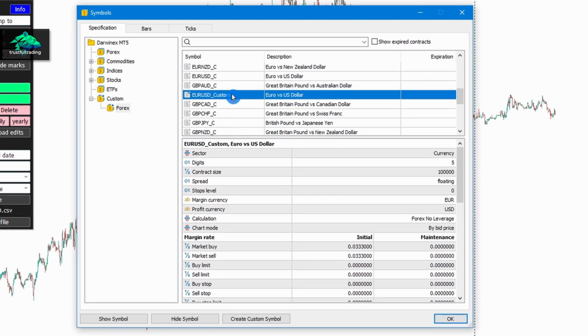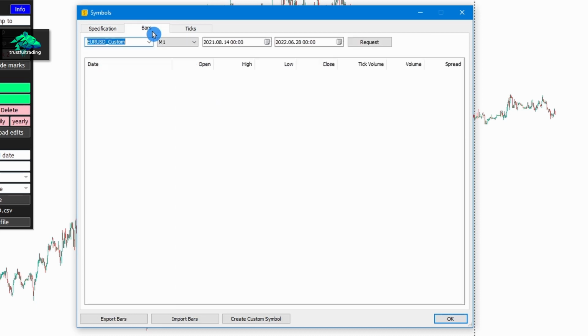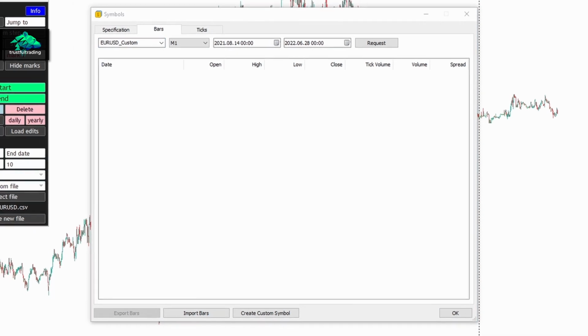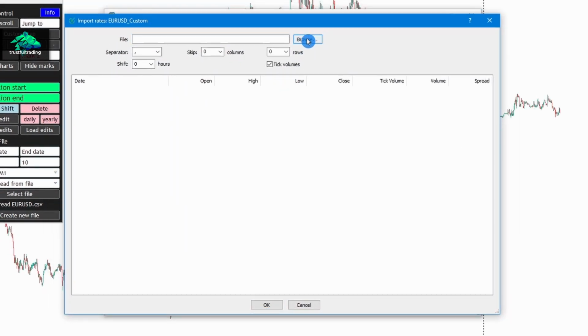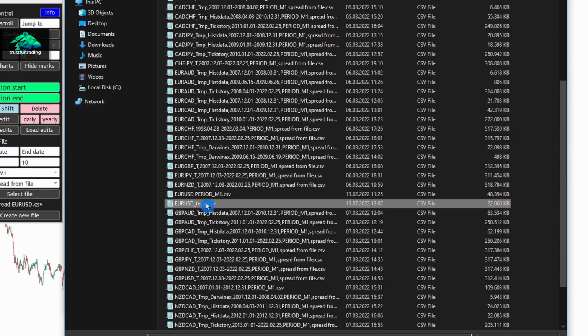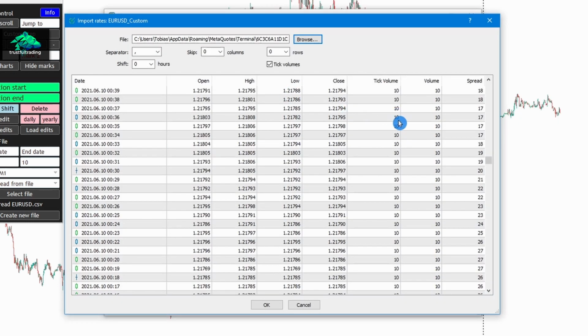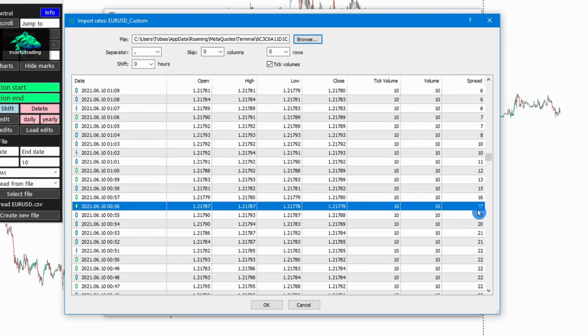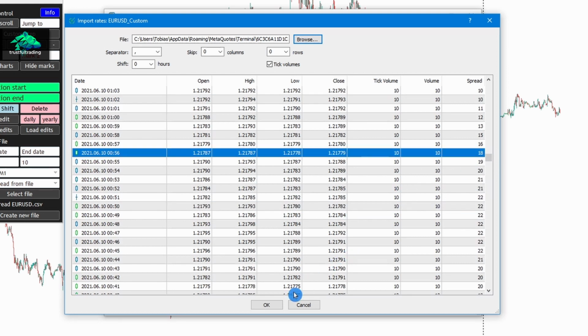We select our new custom symbol, click on the bars tab. And now here we can import bars. And now we can just click on browse and select our saved price data, EURUSD test. And now we can also take a look at the spread here on the right side. And if we take a look at the minute 56, we now have the value of 18, which is correct. And this, of course, for each day. Okay, so now we can just click on OK.